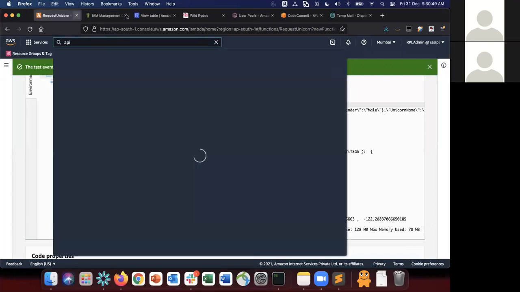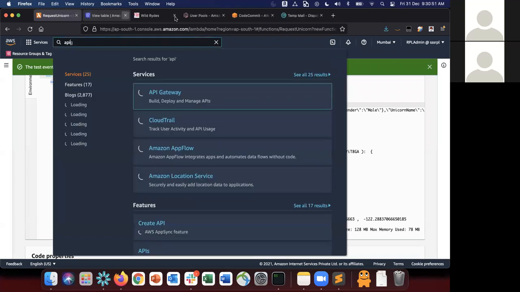Just close all unwanted tabs. Just something is hogging the speed here.